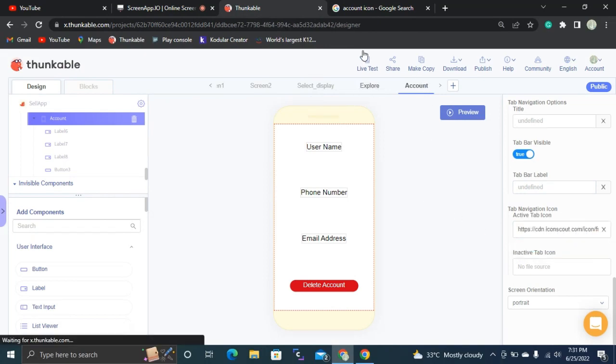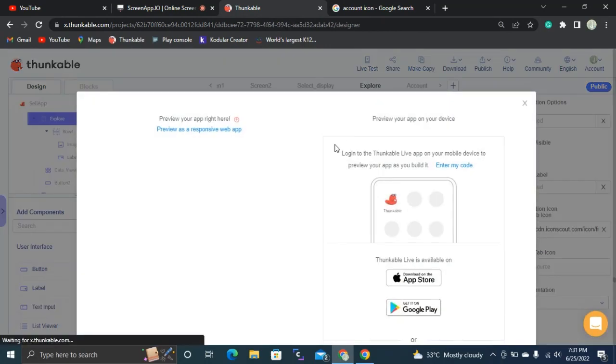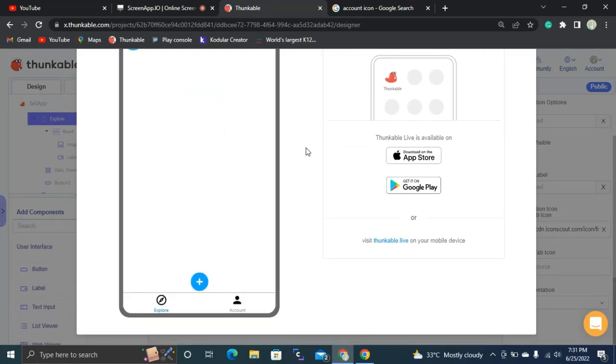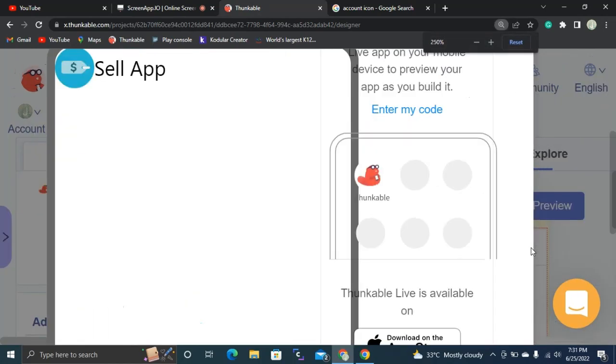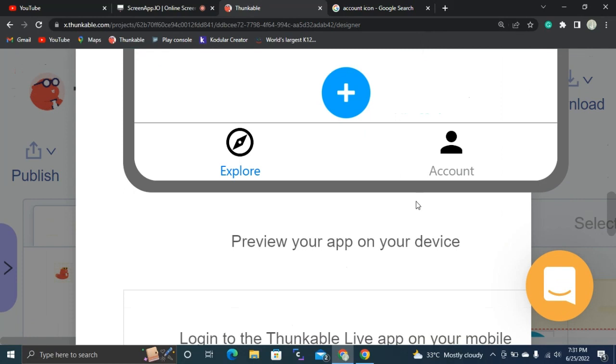So actually, what this is doing, let's live test the app. I think you don't know what the active tab icon is. Active tab icon means nothing but here you can see, right? That I can zoom it. So this is the active tab icon. There are two types of screen that we created in this app, the explore screen and the account screen.